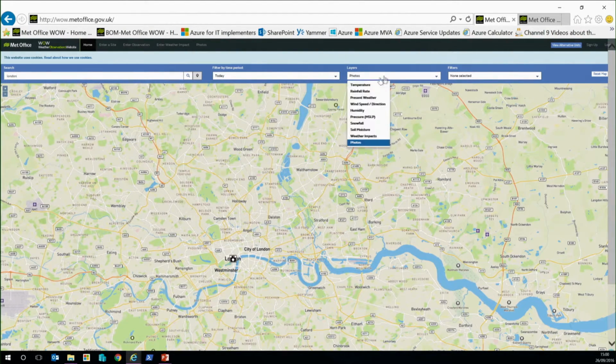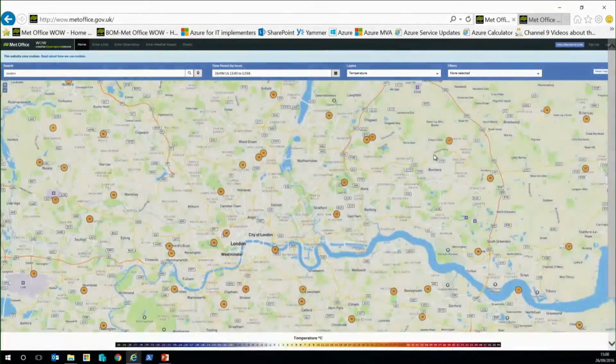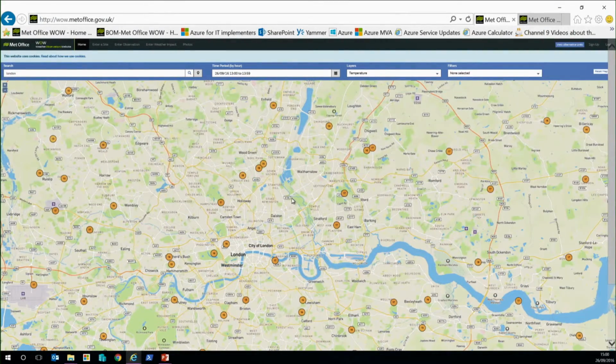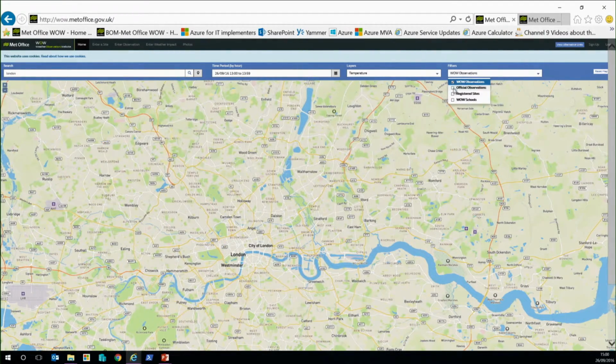we'll be able to see, if we look at temperatures, a temperature map. So all this is pulling data from Azure relatively quickly. And then we can see all these observations that have come through weather, and we can specify where they're coming from, whether from official weather stations or citizen scientists, as the video mentioned. So if we just look at everything.